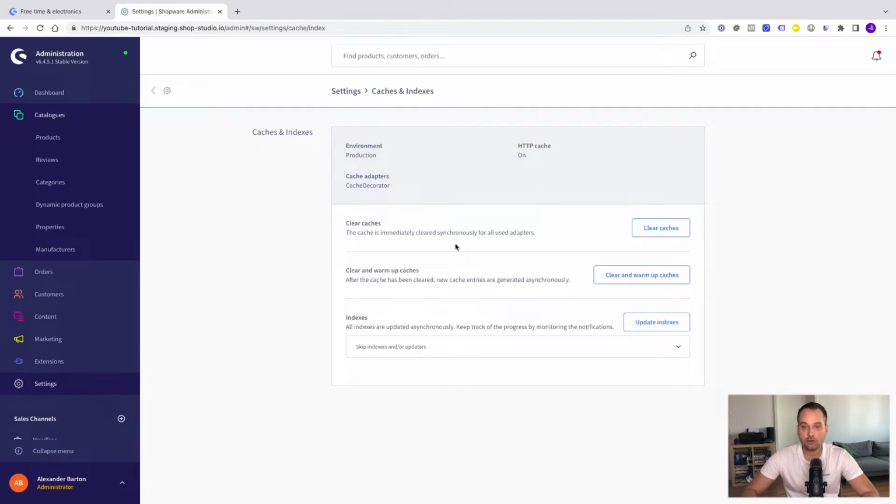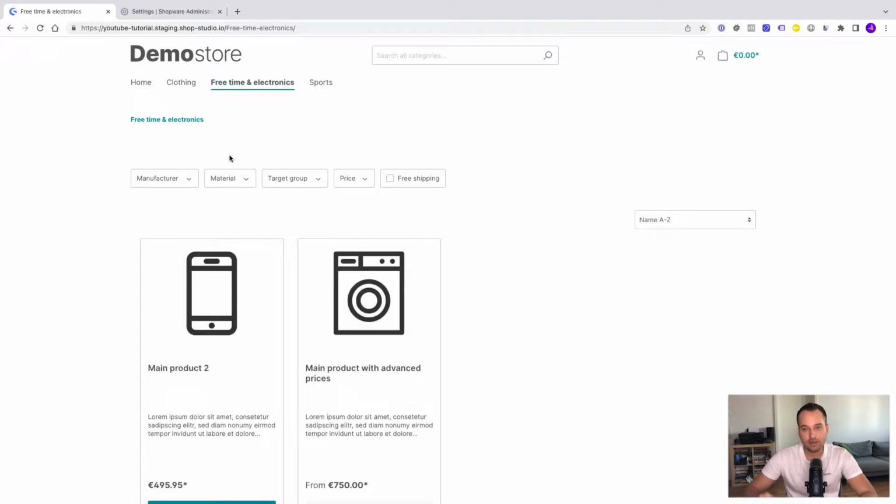And now we are on the important screen. We have two options here. We have just clear the caches. The cache is immediately cleared synchronously for all used adapters. And we have clear and warm up caches. We first click just on clear caches. Now we can see info, clear cache, and because the shop is small, we have just a success message afterwards that everything is fine. And now if we refresh the page, we can maybe see a little bit that the loading times for the first request are a bit longer. So now it's loading, and if we reload again, it's fast again.